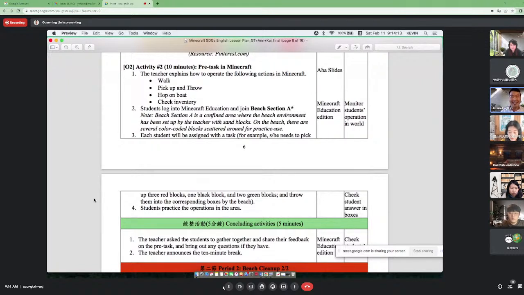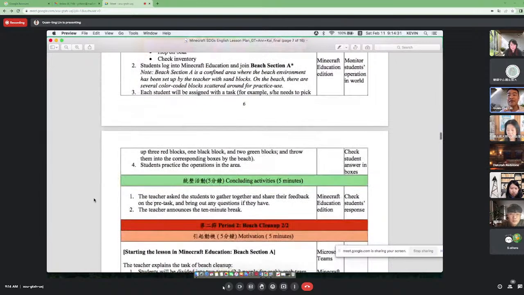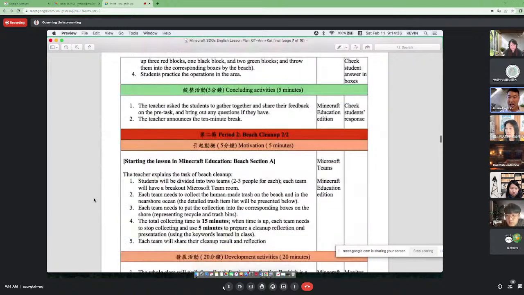In the pre-task, each student will be assigned a task. For example, he or she needs to pick up 3 red blocks and 1 black block, and throw them into the corresponding boxes. When students are practicing the operation in the area, the teacher will walk around and monitor the students. Then the 5-minute conclusion for this period is Q&A and feedback.